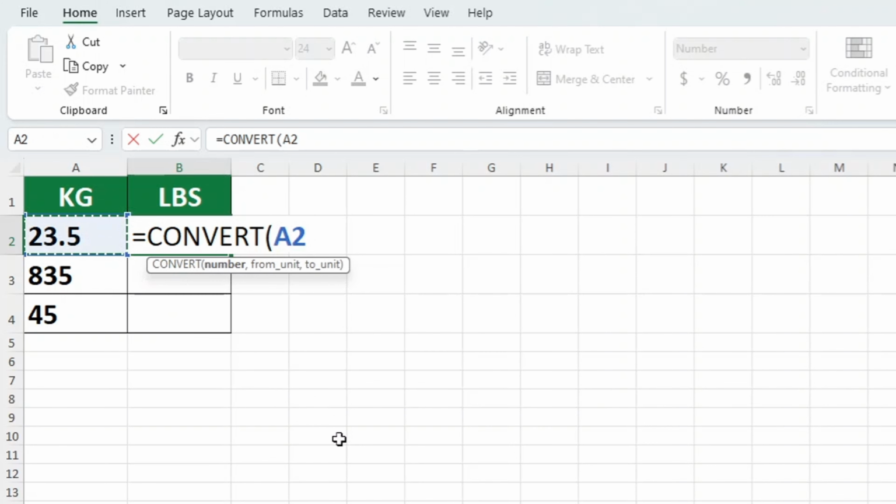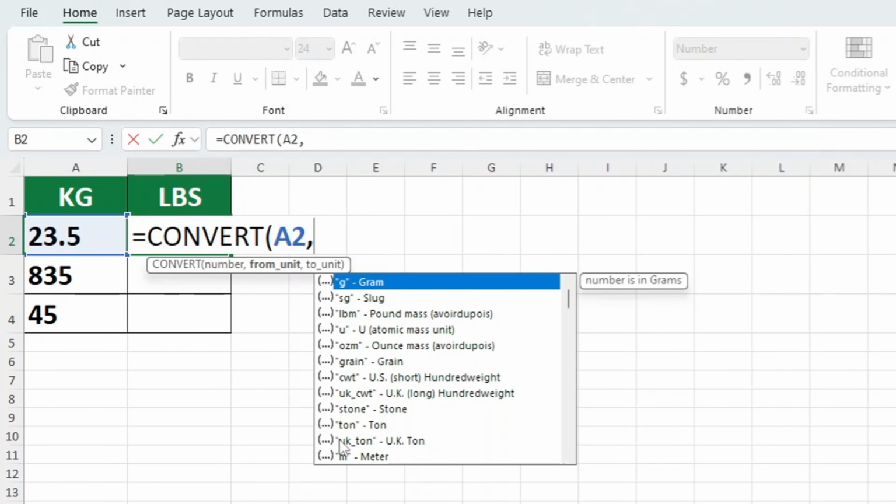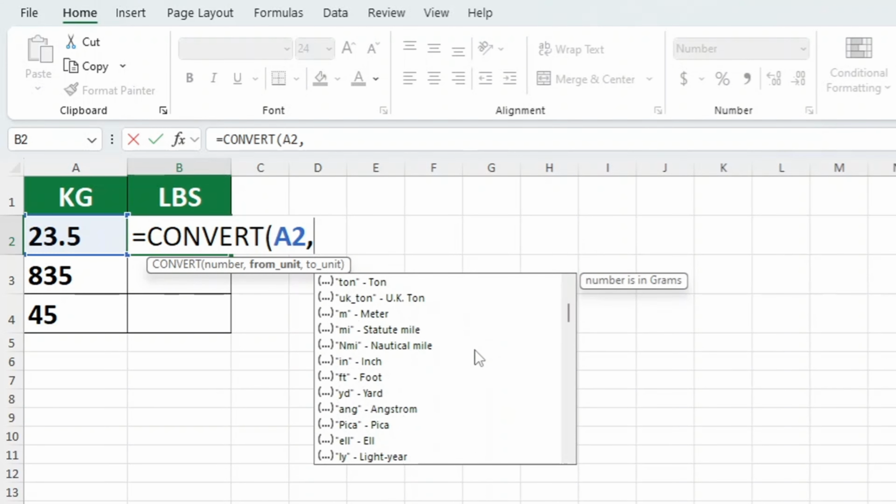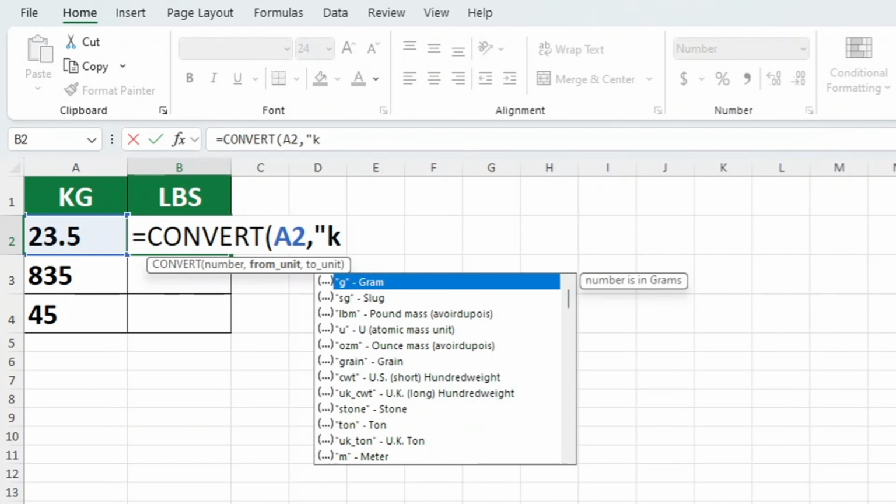We now want to add a comma. As you can see, Excel offers us a list of different conversions. We want to convert kilograms to pounds, so we will add kg in quotation marks. The kg represents kilograms. Again, let's add a comma.